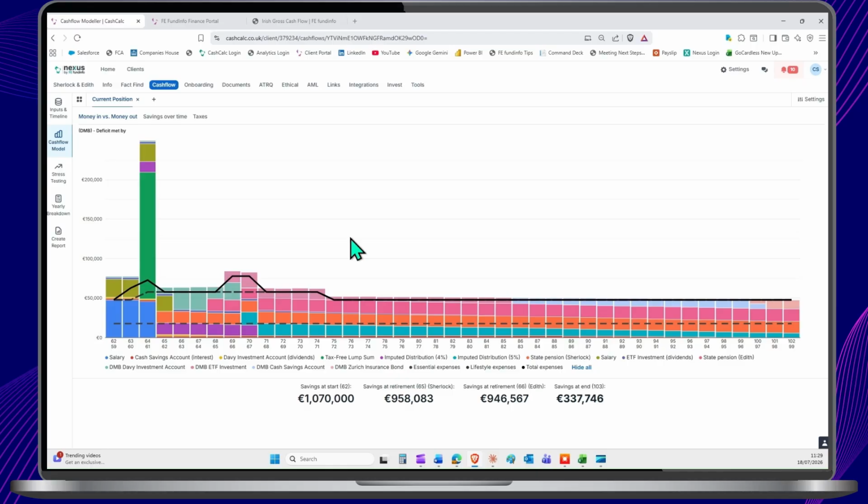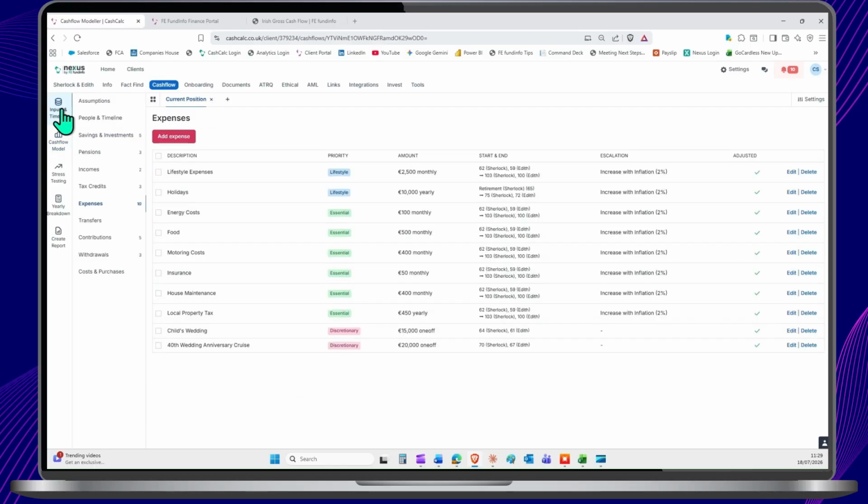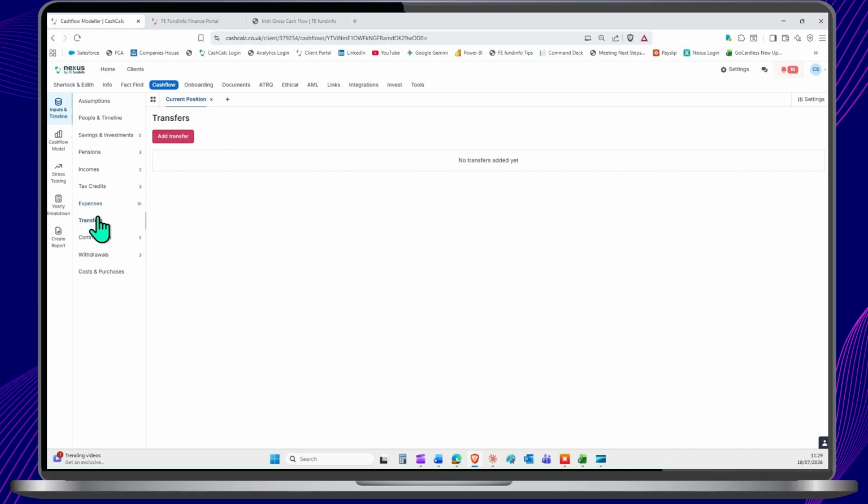So a little bit more detailed than the net modeler. Transfers is quite a useful feature. Again, you don't get this on the net version. Essentially, it allows you to transfer very quickly from one pot to the other. Again, it's a bit fiddly on the net version. You have to set a withdrawal from one pot to the current account and then set a contribution from the current account into another pot. So again, you can do it, but like with most things in gross, it just makes your life a little easier. So I can click on add transfer.